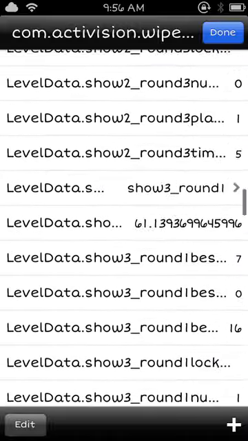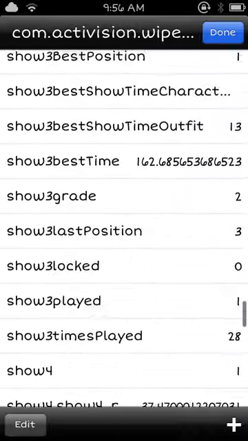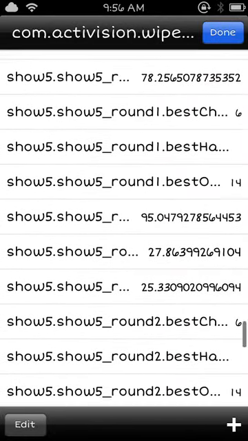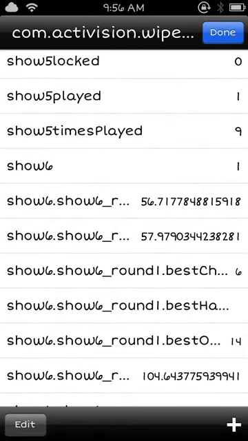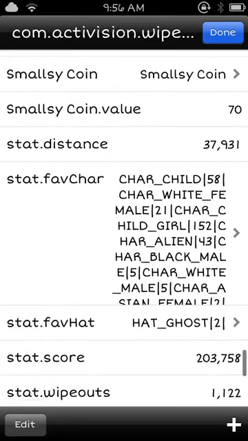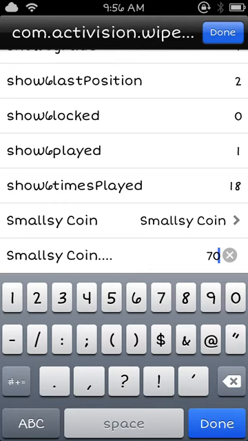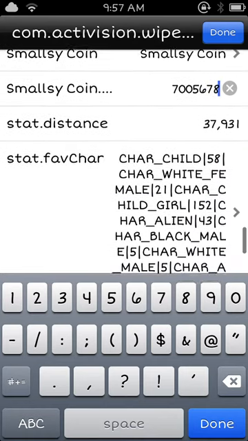Then what we want to do is go to the smallzy coins, and yes, you have to put it less than 10 million again, guys. So what we're going to do is find smallz points. Alright. I have mine at 70. We're going to change that all the way and put that to, let's see, 7 million. 7, 5, 6, 7, 8. Alright. Then after you're done, press done.